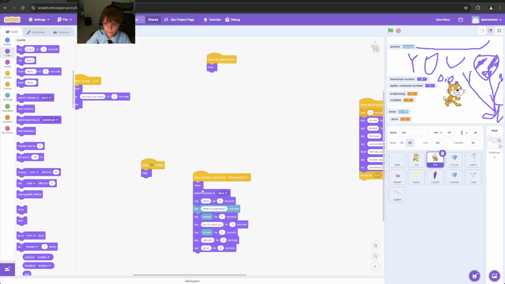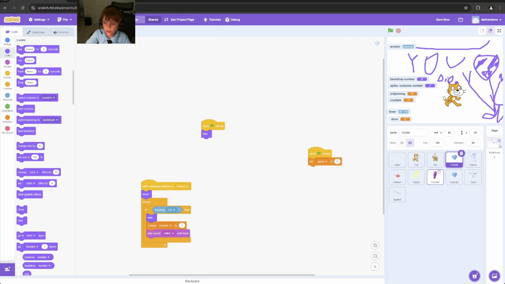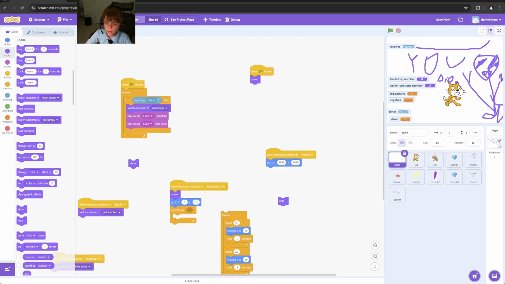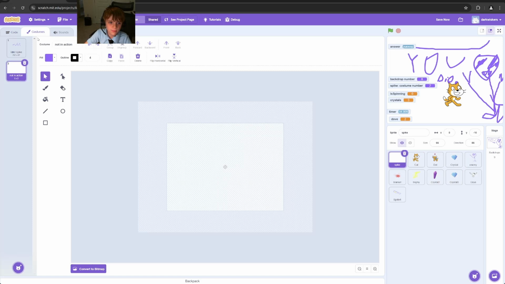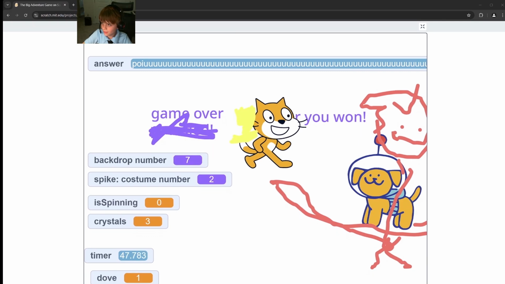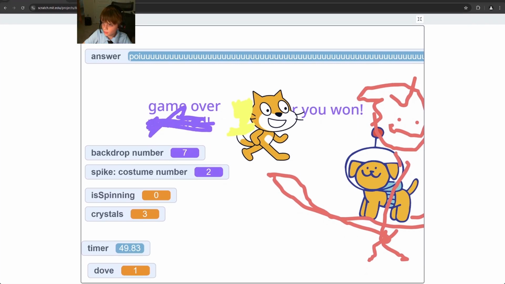Or in the comments if you like that. Dot super. Okay, I have this crystal right here. Guys, I'm gonna update the spike. I'm gonna make it. Guys, that's how it works.